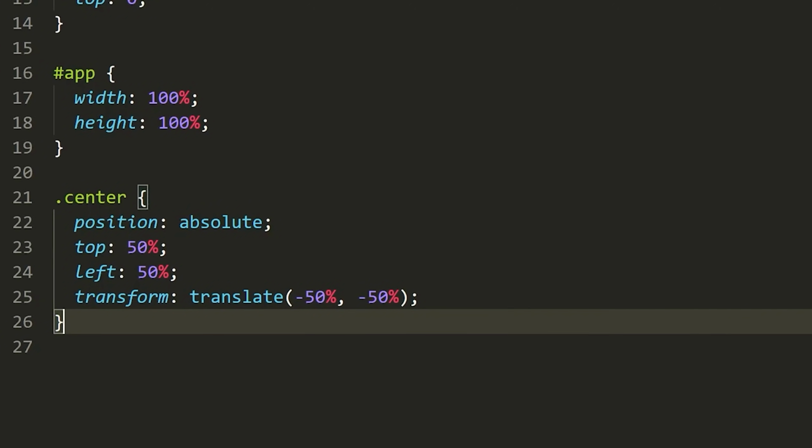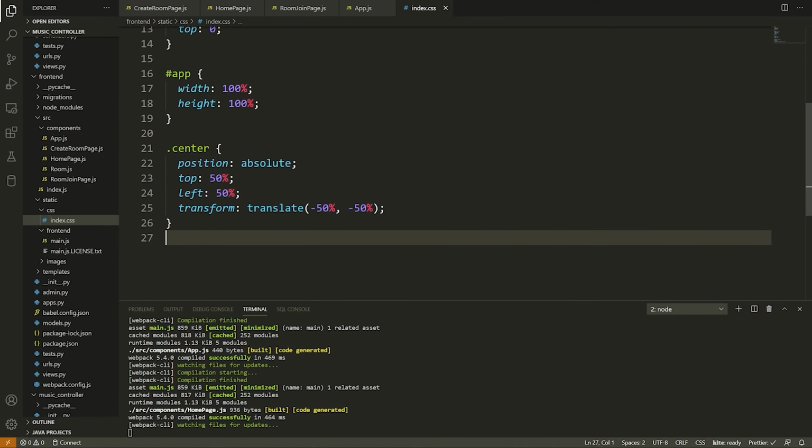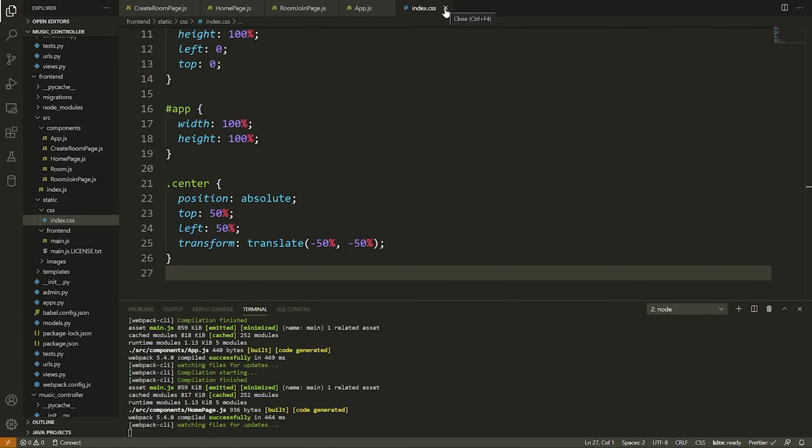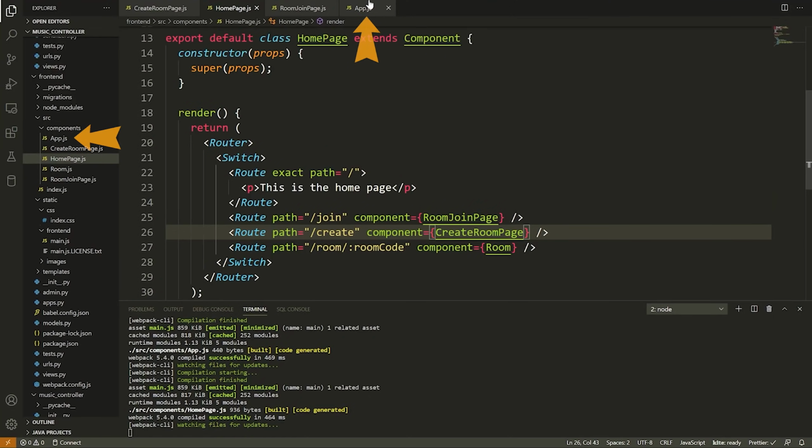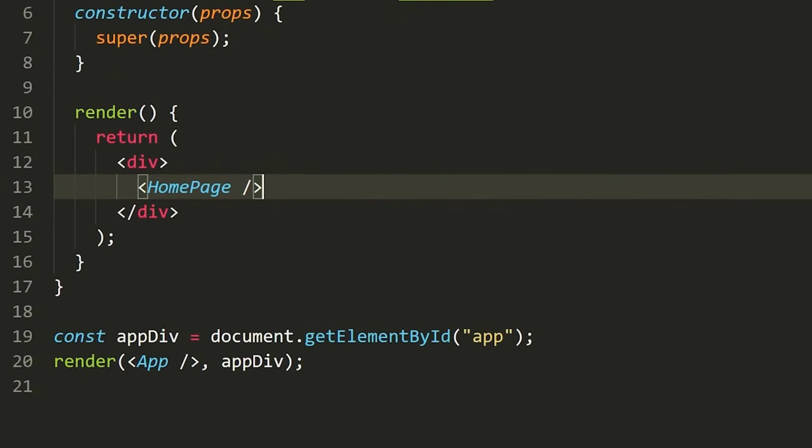If we applied this on something that was wrapped in a div, then it would center it inside of that div. So that's an important distinction with what I did here. Anyways, what we need to do now is actually use this and make sure all of our content is being centered. So I'm going to go over to my app.js and notice that inside of my app.js, I'm rendering a div, and then the div is rendering the home page.